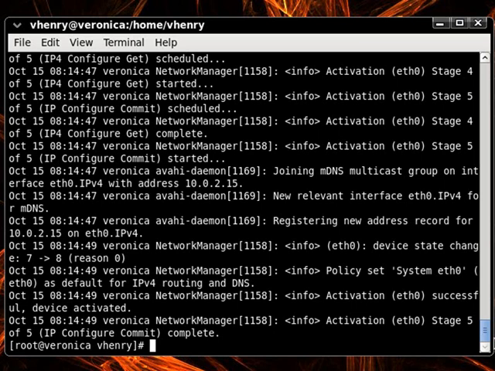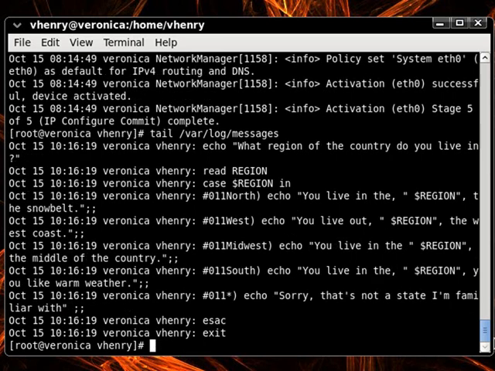Now let's try the tail command. And tail again will give us the last 10 lines of the log file. This is useful, of course, if you want to see something that happened perhaps since you logged into the computer or since you rebooted. So let's type in tail /var/log/messages and hit enter. And this will give us the last 10 lines, which actually includes things that we did earlier in the lesson.